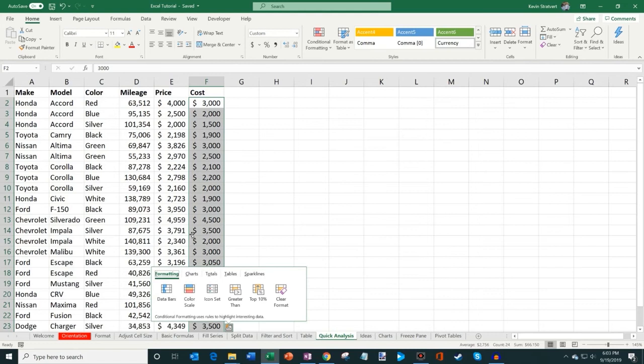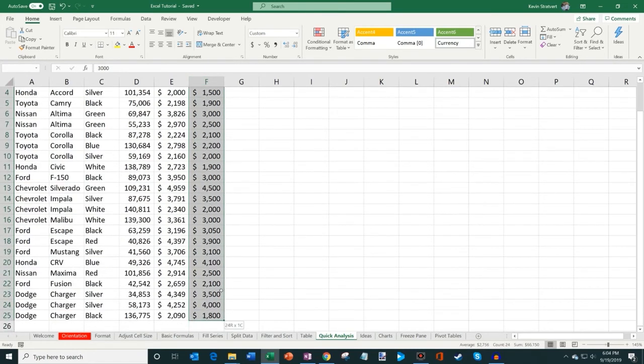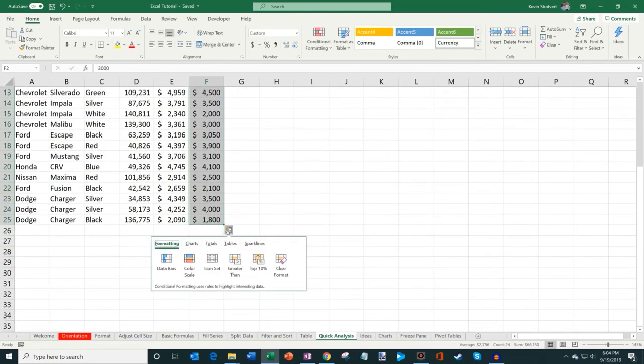With quick analysis, I could also click that button. So here, if I highlight the data, you'll see this quick analysis button. So I'll click on that, and I could add data bars to my data. So here I could see, the more expensive ones have the larger data bar behind. I could also apply a color scale. And so there are many different kinds of quick analysis tools that I could use when I'm looking at my data, or maybe I just want to identify my top 10%.